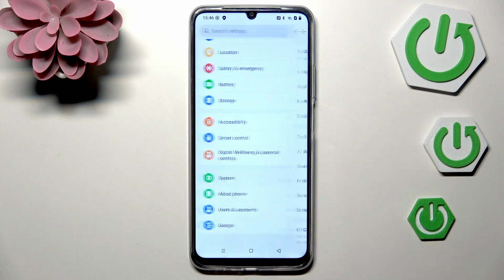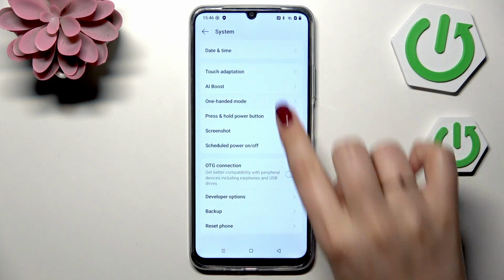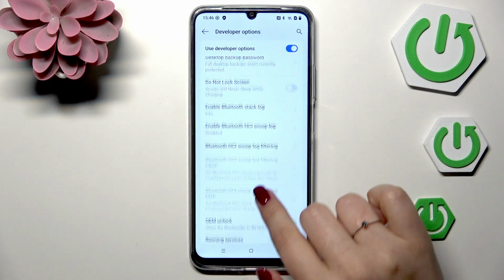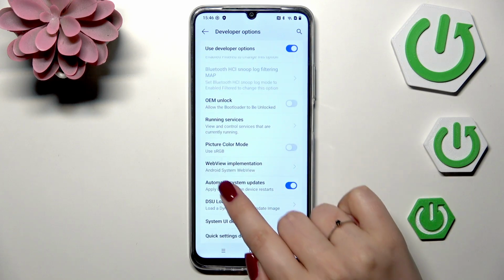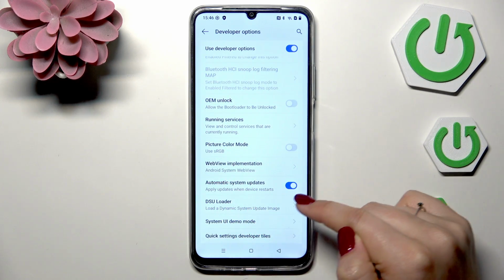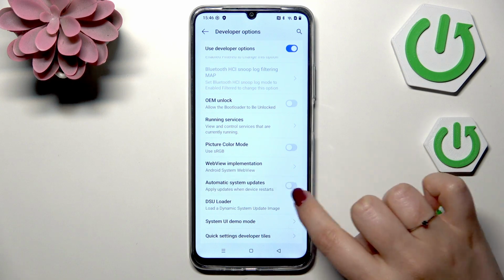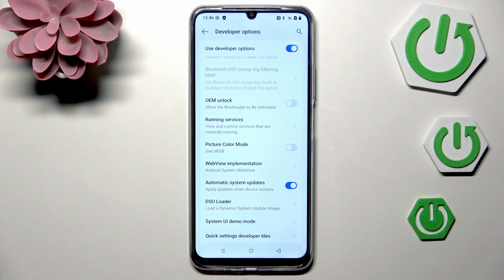Here we have to enter the system and scroll down to find developer options. And now all we have to do is to scroll down just a little bit to find this option, Automatic System Updates. In my case, this option is turned on. However, if you've got it turned off, simply tap on the switcher to apply the option.